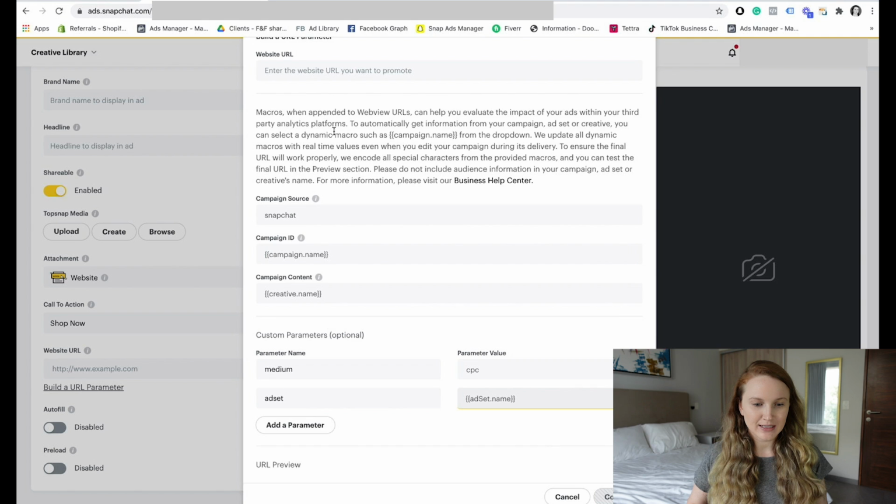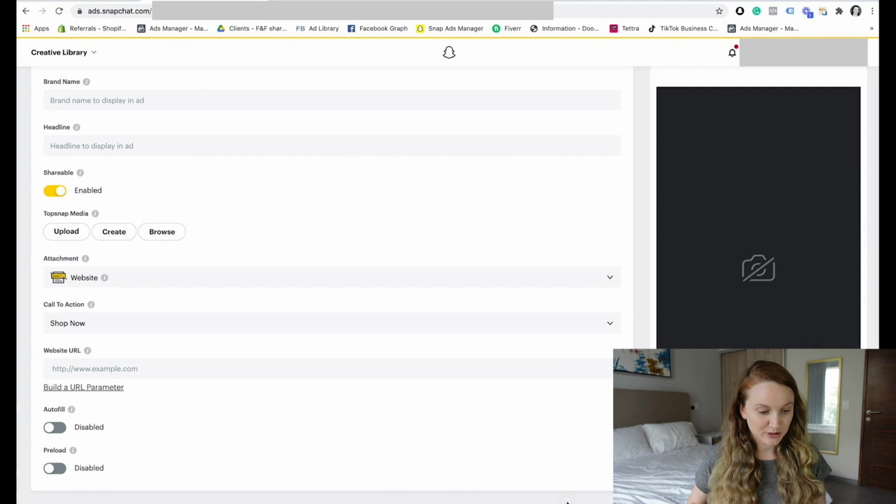And you do have to add in your website URL, and then once you click continue, you are ready to go. And that's pretty much the format I use for all of my paid social, but this one particularly for Snapchat. Now, the final thing about launching that ad is you have two little buttons down here, autofill and preload.